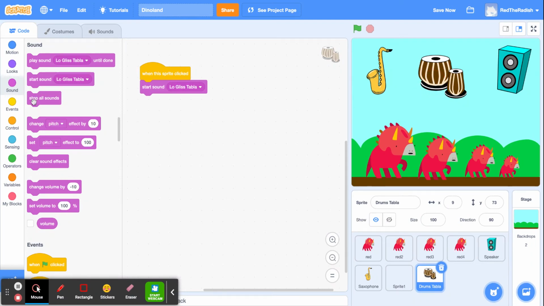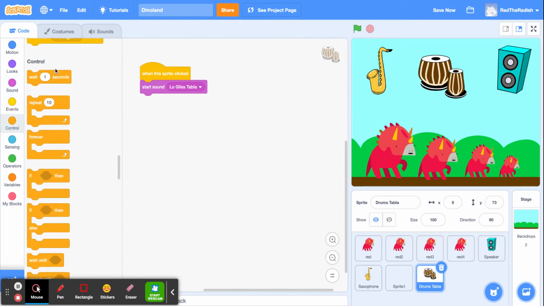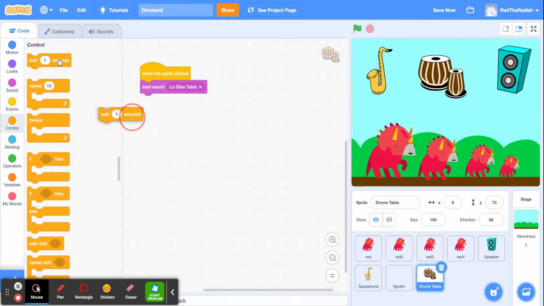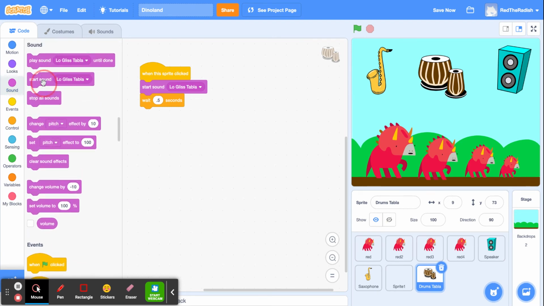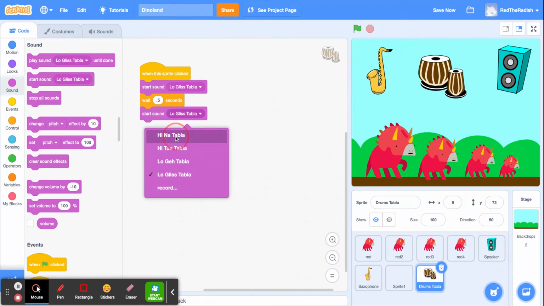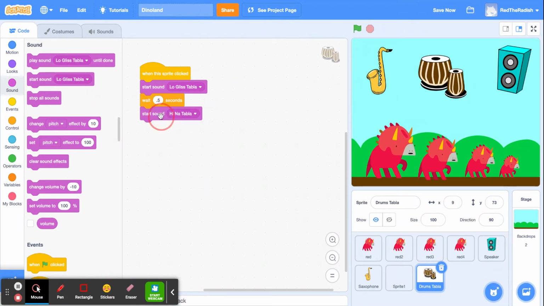Yeah, I like that. And then let's go to control. Let's add a wait. I probably don't want it to be a full second, so let's try half. And then let's play a different sound. Instead of a low gliss, let's do a high. I like that. Let's repeat that.